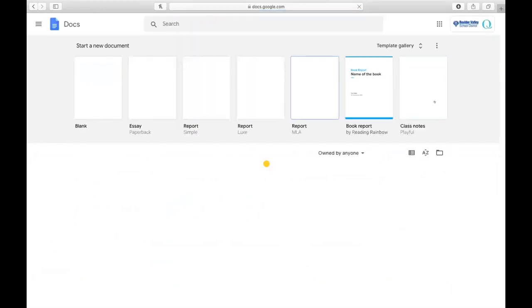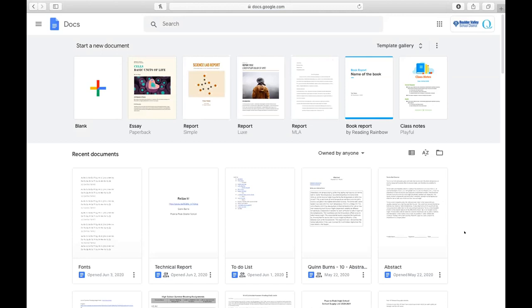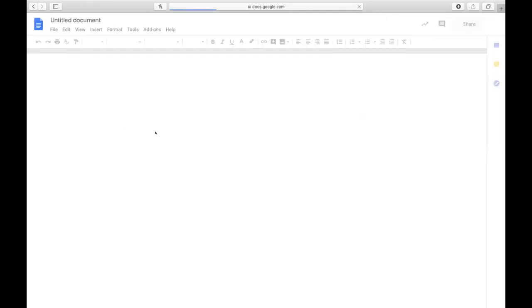So there's different templates that you can use when starting a new document. There's essay, report, book report, class notes, and a lot more. But for this purpose, we're just going to create a blank document.